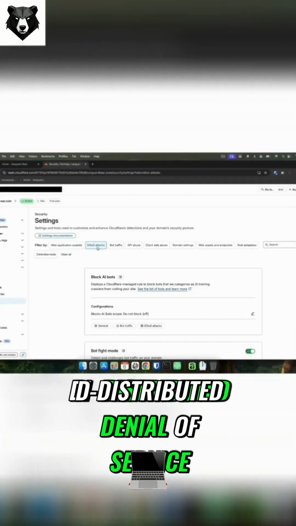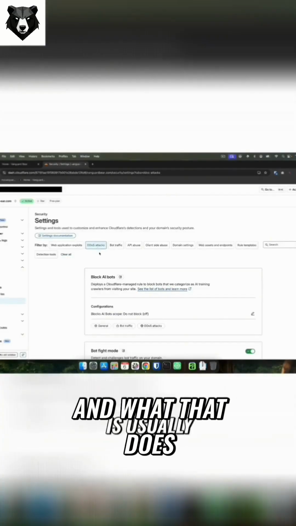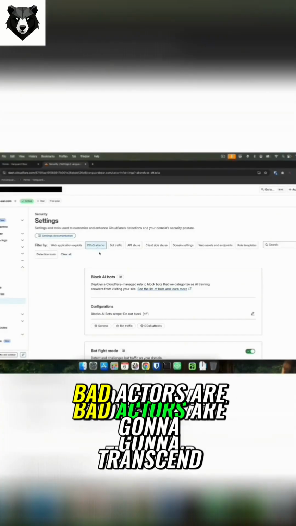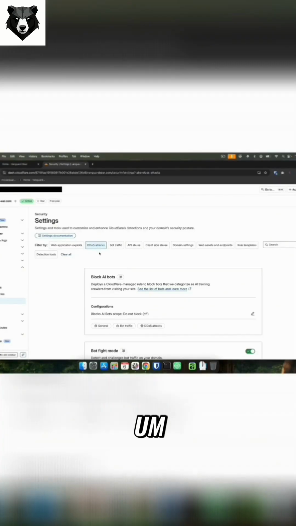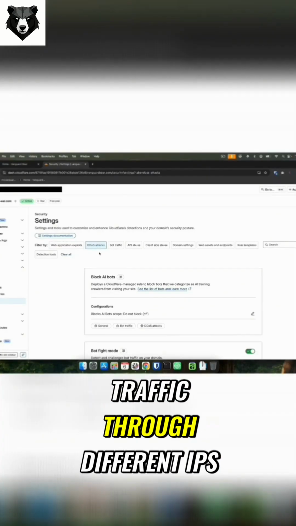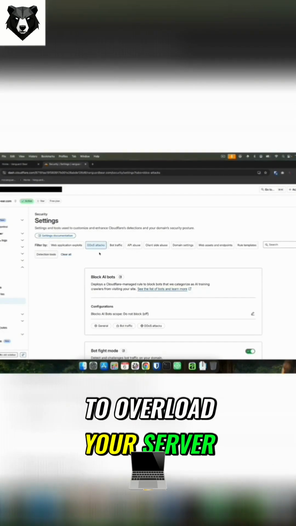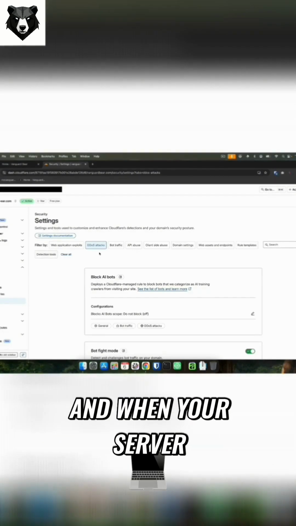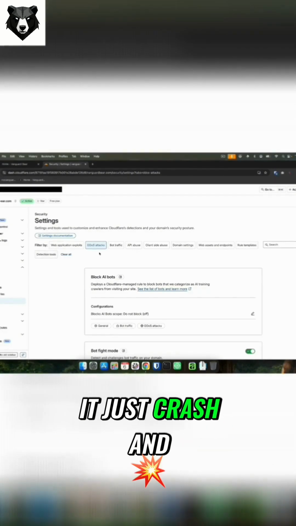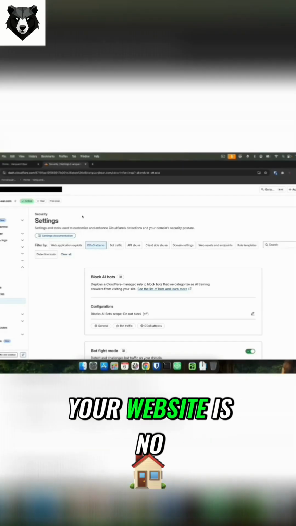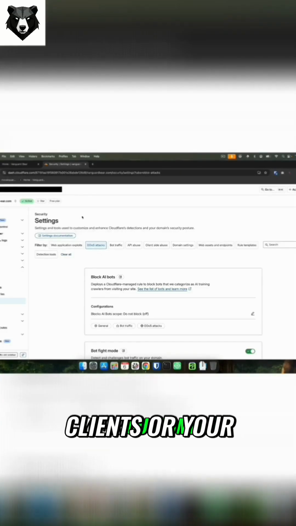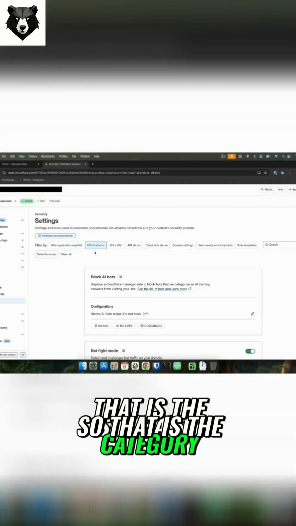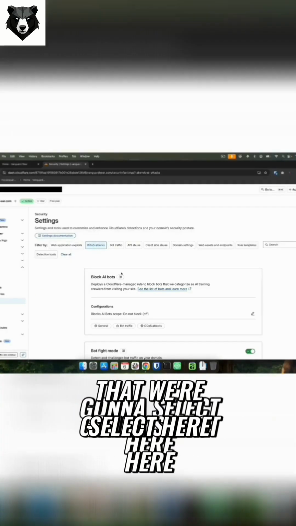distributed denial of service. And what that does is usually bad actors are gonna try to send a lot of bad traffic through different IPs to overload your server, right? And when your server is overloaded, it just crashes, and your website is no longer available to your clients or your customers. So that is the category that we're gonna select here.